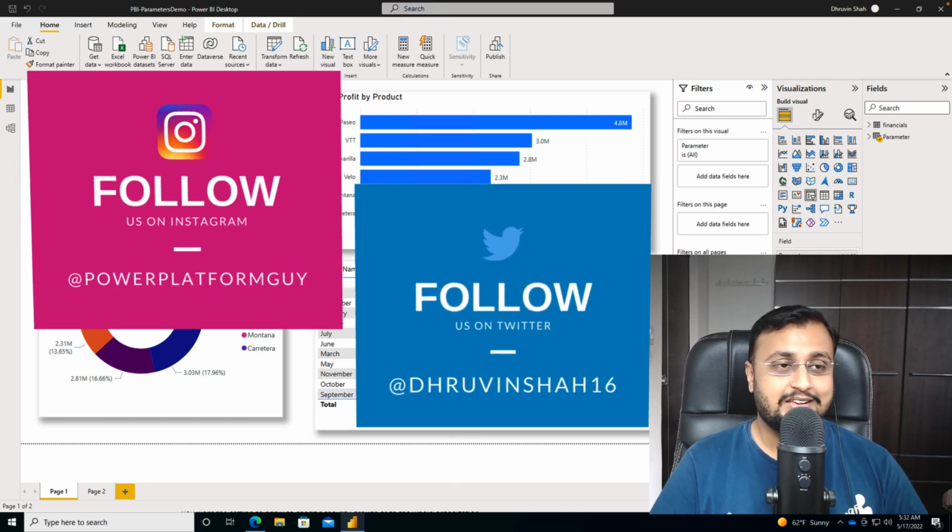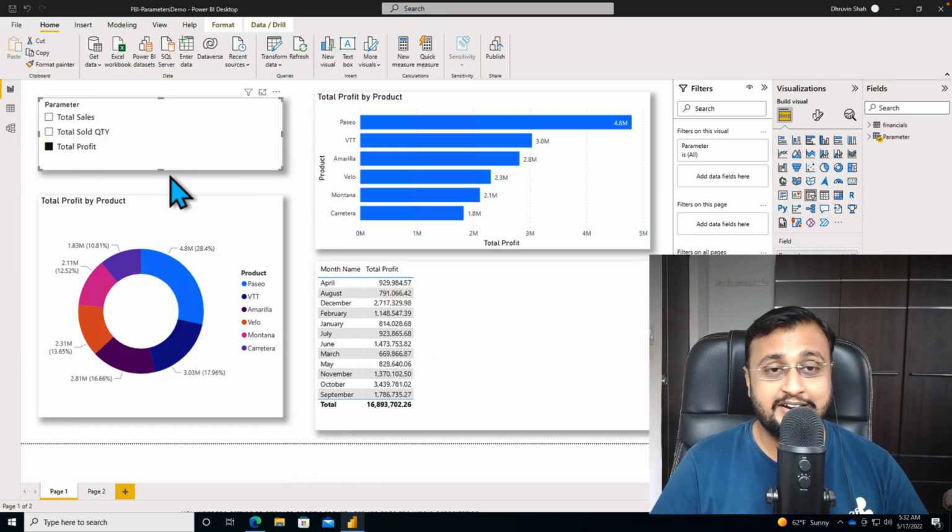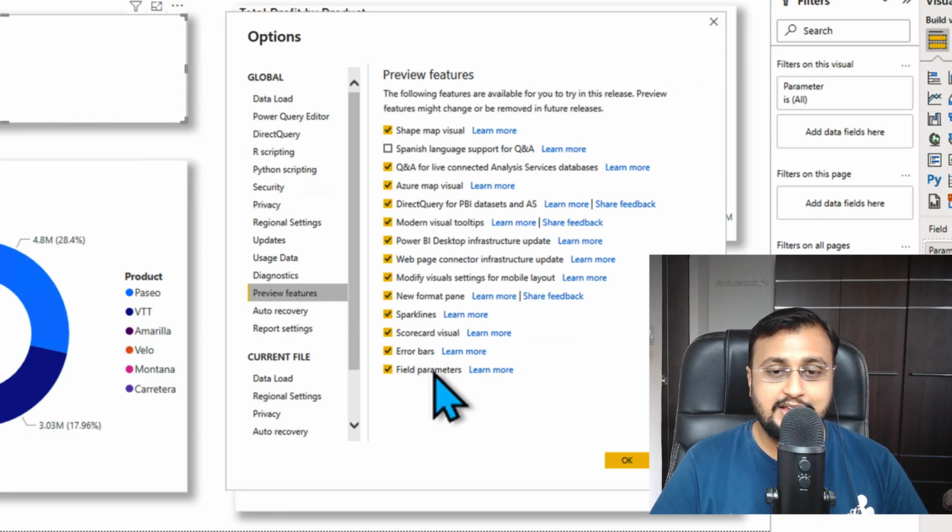The very first step that you need to perform here is to update your Power BI Desktop with the latest version of May 2022. After that, you need to open the preview features and make sure that field parameter is turned on.